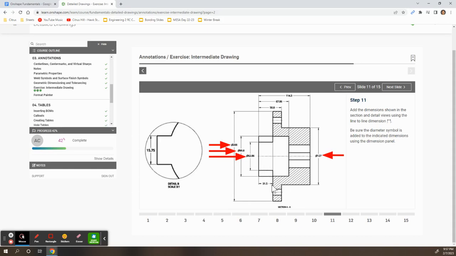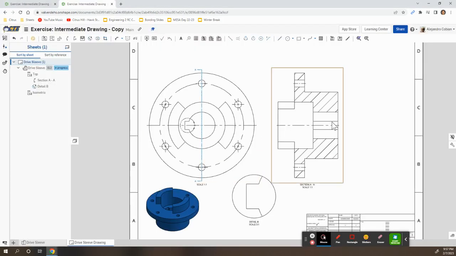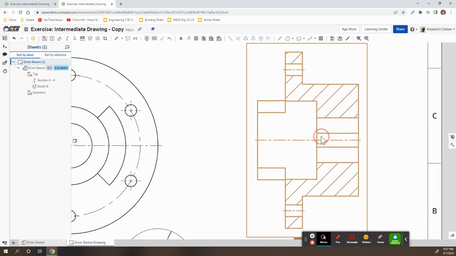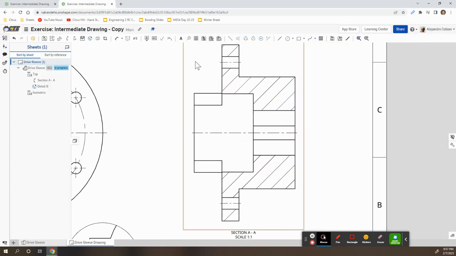Step 11, we're adding these dimensions here. So let's zoom in on this right side view. I'm going to drag this over to the right to give us a little bit of space. Let's go ahead and hover over here for our dimension tool.